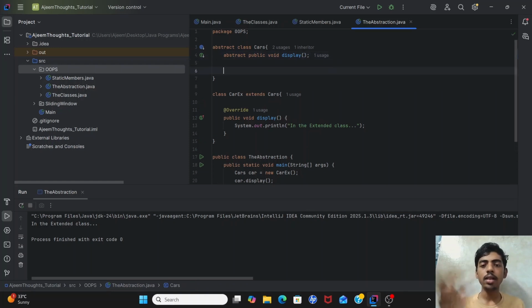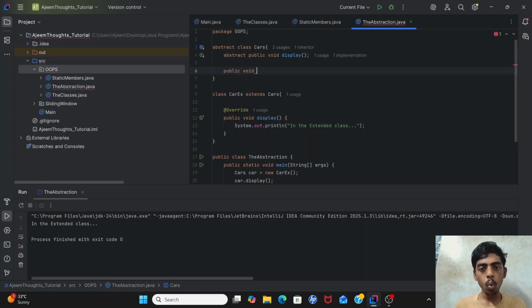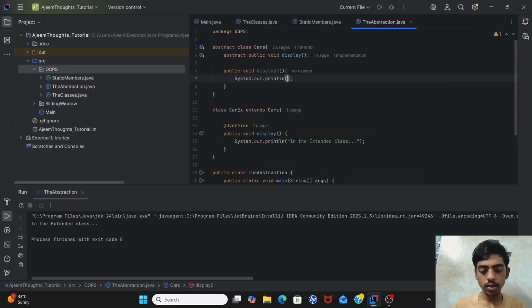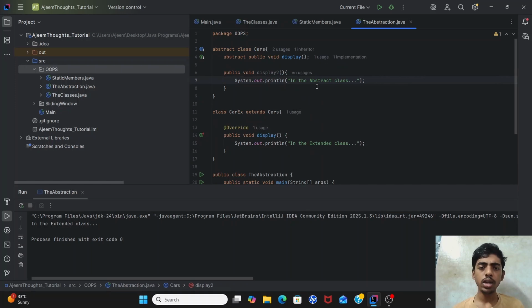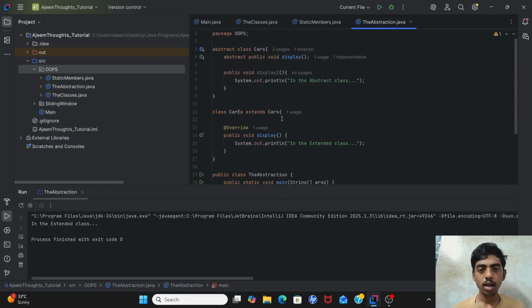You might be asking the question, can an abstract class have only these abstract methods? No, you could have other methods, like public void display2. This has a definition inside. I just say it in the abstract class. Okay, now I'm getting a question: I cannot even create an object for this class, so how do I print it over here? Question, right? You could do that in this extended class. I will tell you how.